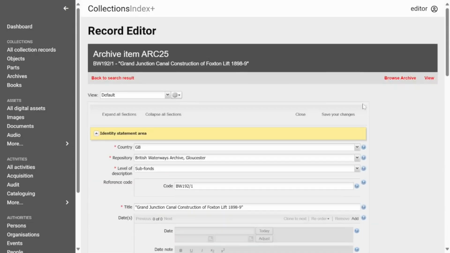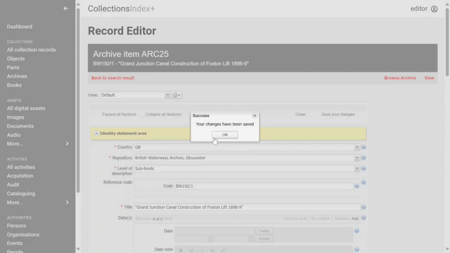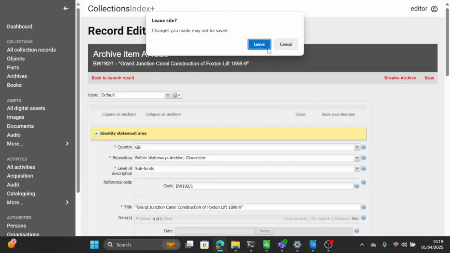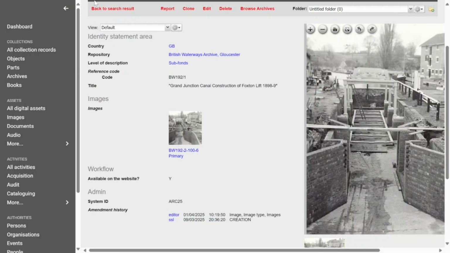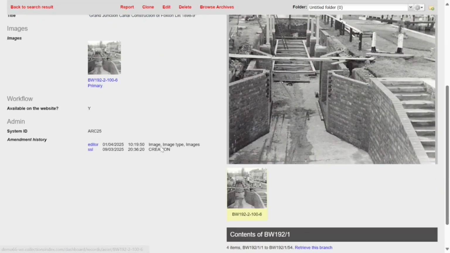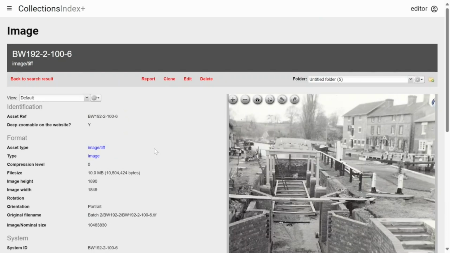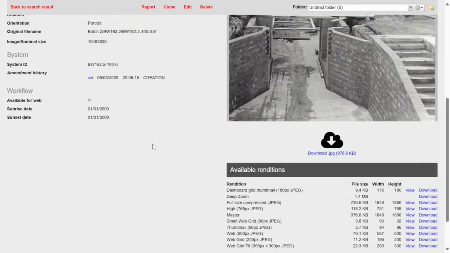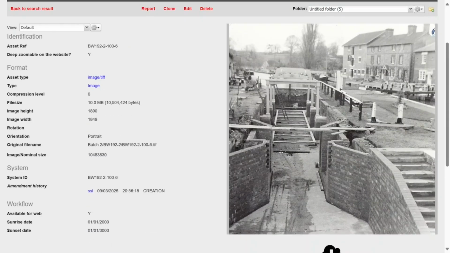And now if we press save our changes and view the record, we can see that image is now attached to our collections record. It's appearing here with the asset reference number as a link. And as ever, if we click that link, we can go back and see the image record. So everything is now connected up and in our system.